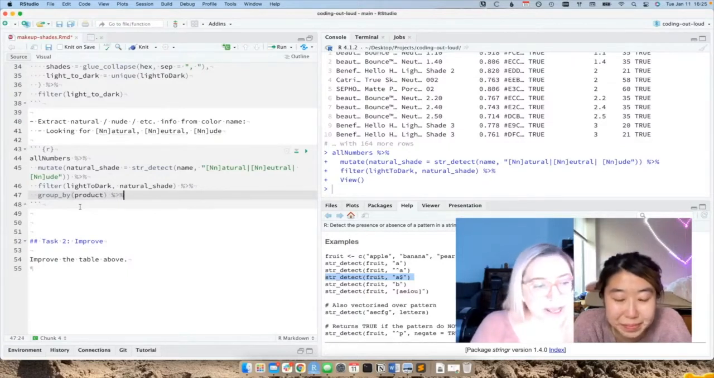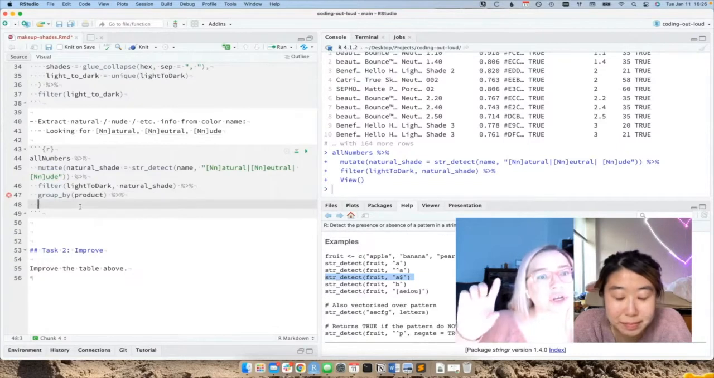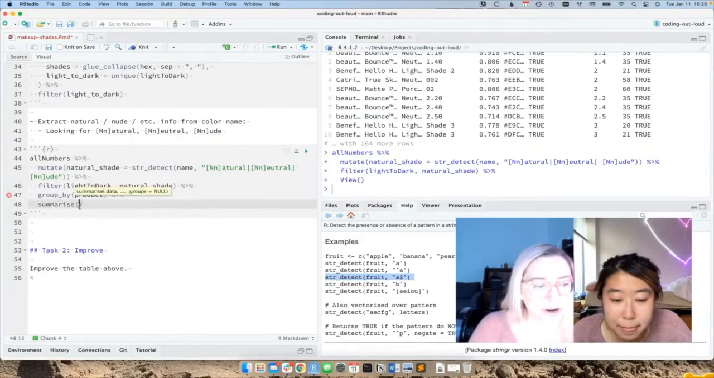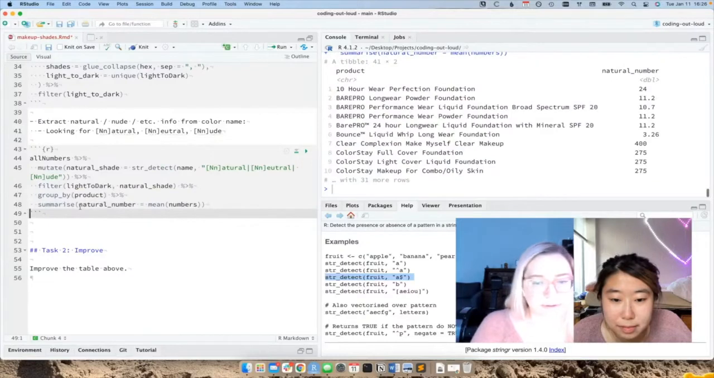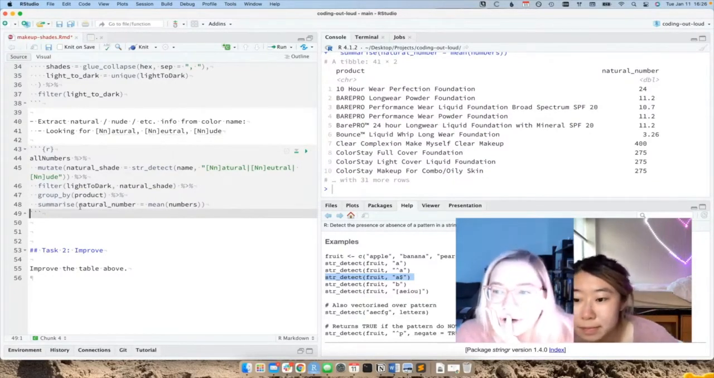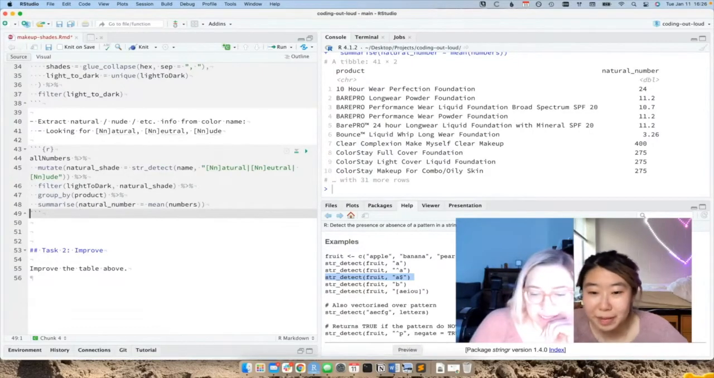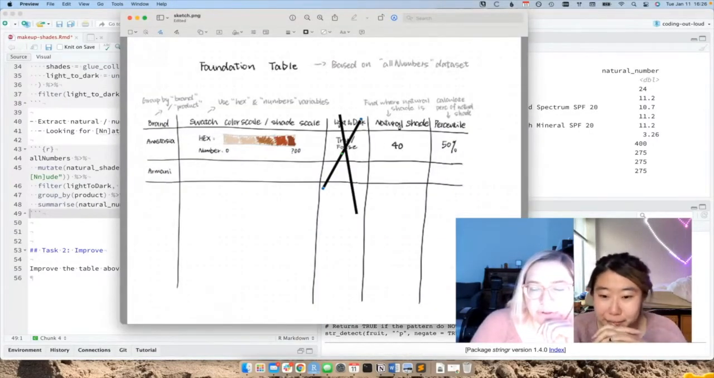So let's group by product, and then we want to calculate the average number per product, because these are only the ones that have the natural. So that's a summarize. Maybe shall we call it natural number or something? And then that'll be the mean of the numbers. So here we go. For each of the products, now we have a measure or a value for what's considered natural in that product line. Does that look good? Is that basically what you wanted to have in this fourth column? Yeah, that basically achieves what I want.